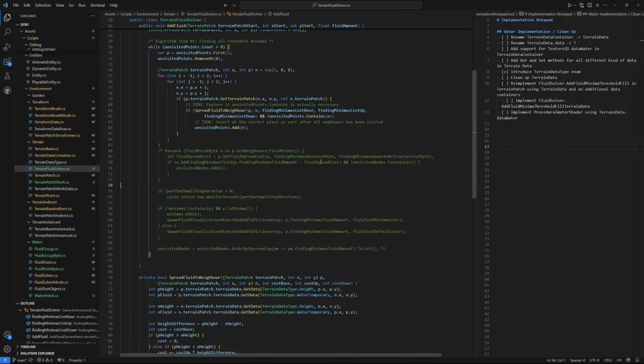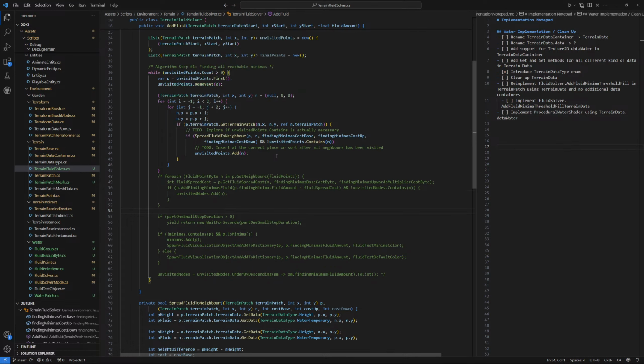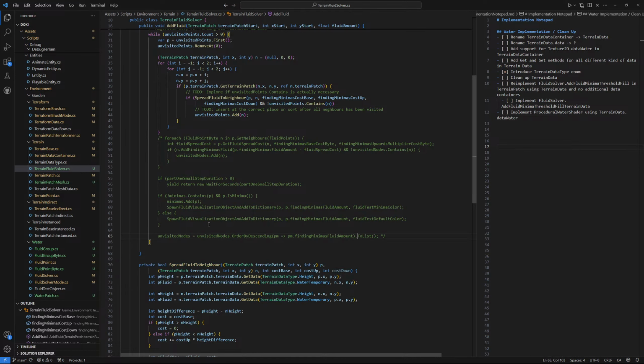Just to make this 100% crystal clear, what I'm afraid of is that we might take a point that is in unvisited points, we spread its fluid to different neighbors, but later on in the algorithm this point might be added once again in unvisited points. And it sounds dumb and we want to avoid it, but it's dependent on this.